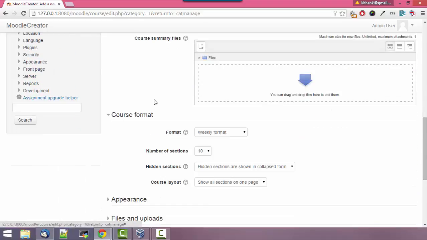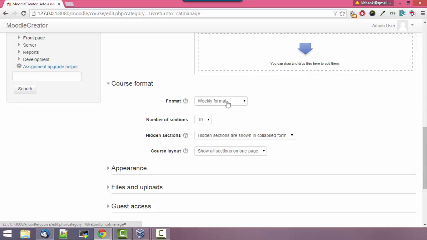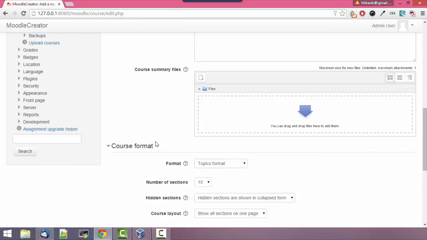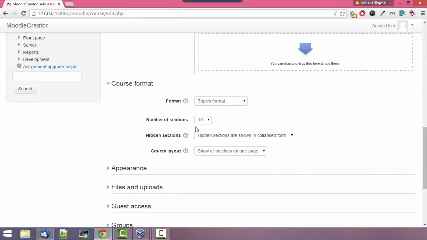And the course format, is this a weekly format? I am not going to use a weekly format for this. I'm just going to create a topics format. The teacher has the right to go in here and change all these settings. The number of sections, well, I'm going to use the default 10.